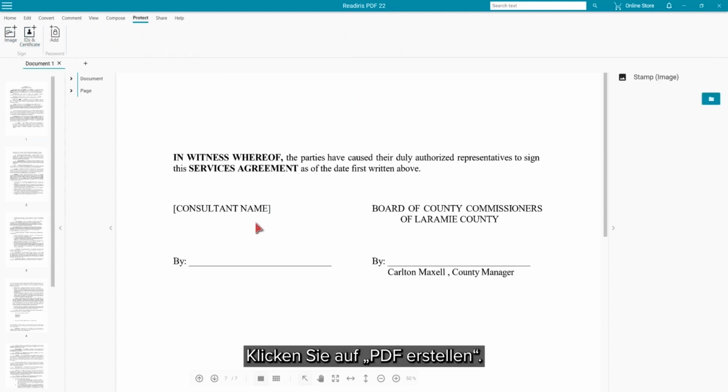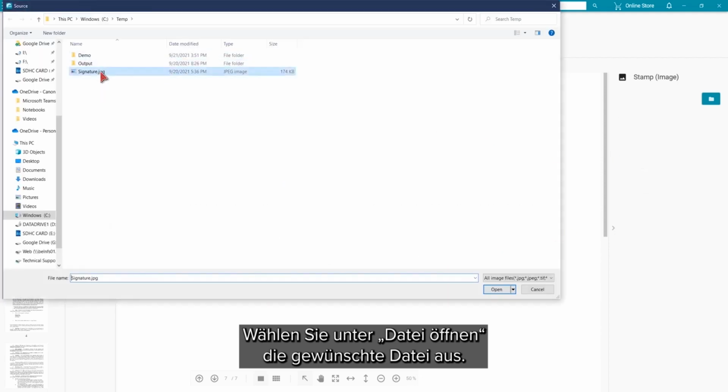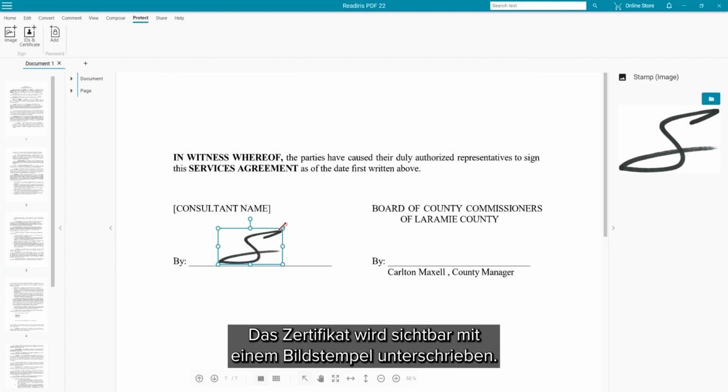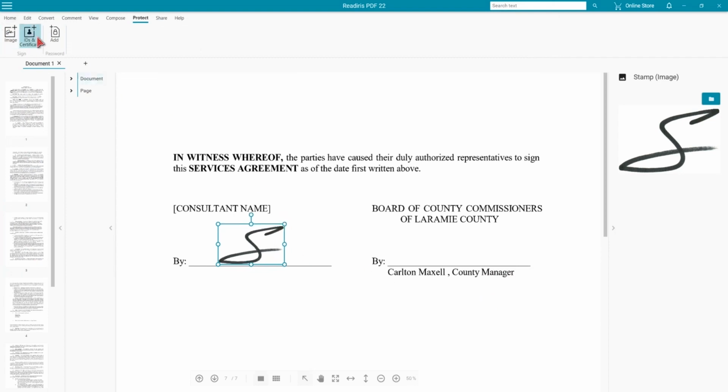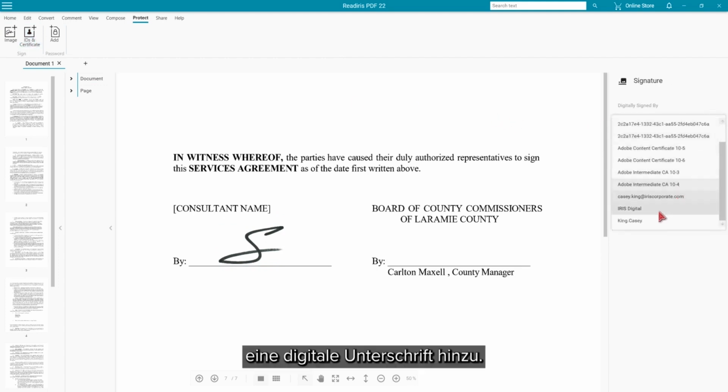Click the Create PDF button. You will get a file open dialog to select the file you want to work with. Go to the Protect tab, and first we will add an image stamp that will visually sign the certificate. Next, click the ID and Certificate button to add a digital signature.